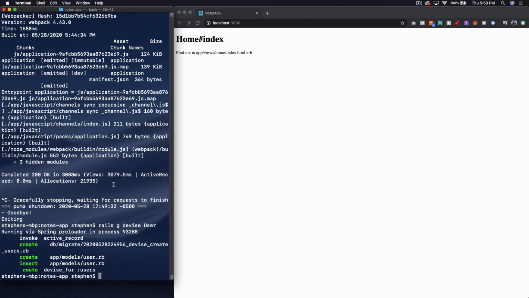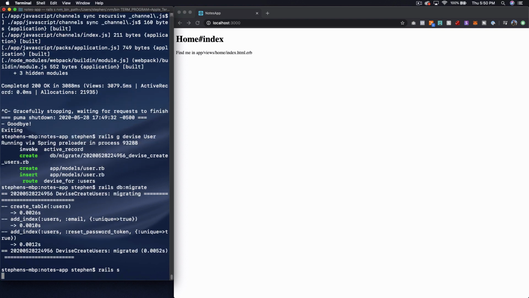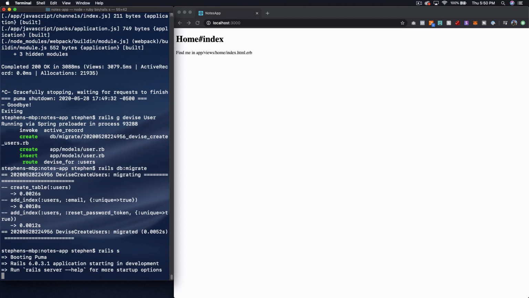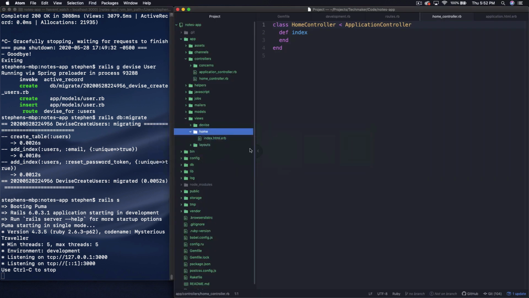Let's go ahead and run our database migrations first though, rails db:migrate. And once that's done, we'll need to restart our server. So we'll say rails s and kick our server off. So actually, before we go on too much more, let's pull the code back up and let's look at our routes. So we have this devise_for :users here. So we really just have these two things.